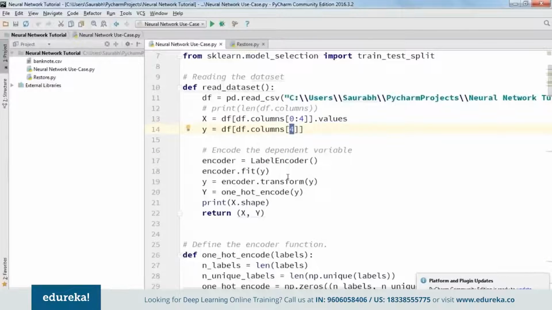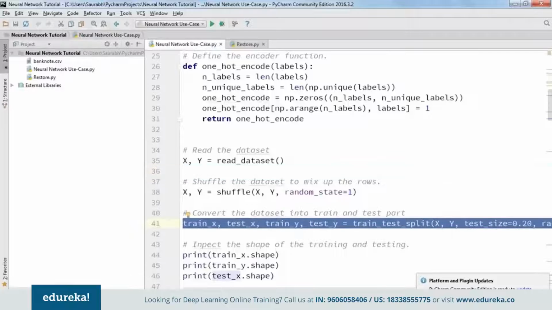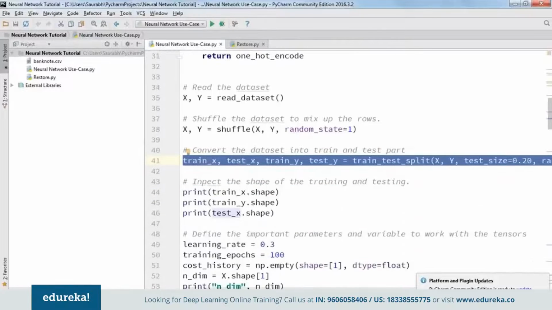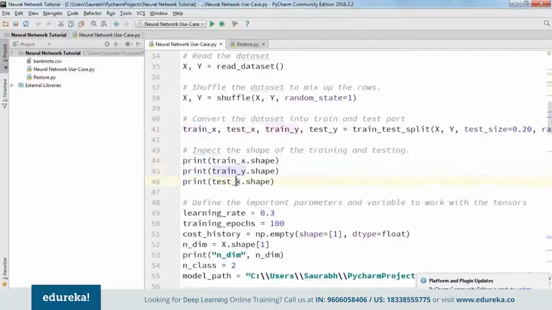Then we need to encode the dependent variable. The dependent variable, as I've told you earlier, is nothing but your label. I've discussed encoding in the TensorFlow tutorial. You can go through it and get to know why and how we do that. Then, having read the data set, we need to split it into training and testing. These are all optional steps. You can print the shape of your training and test data. If you don't want to do it, it's still fine.